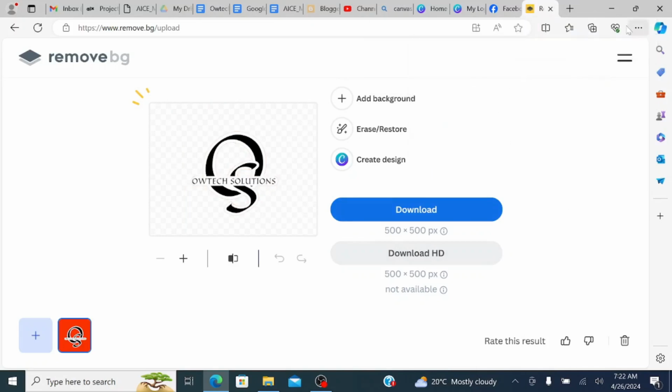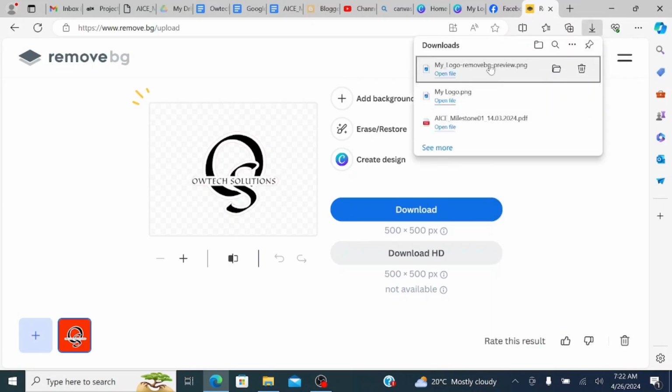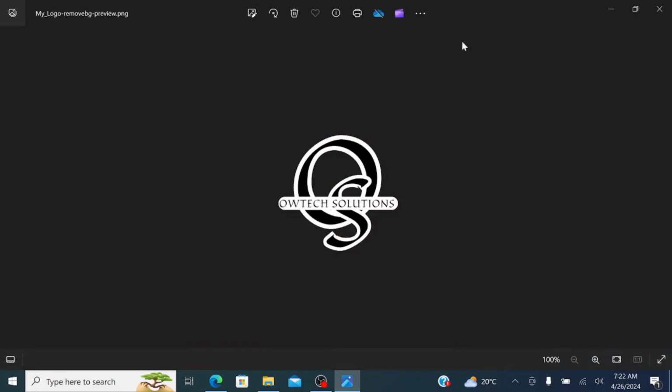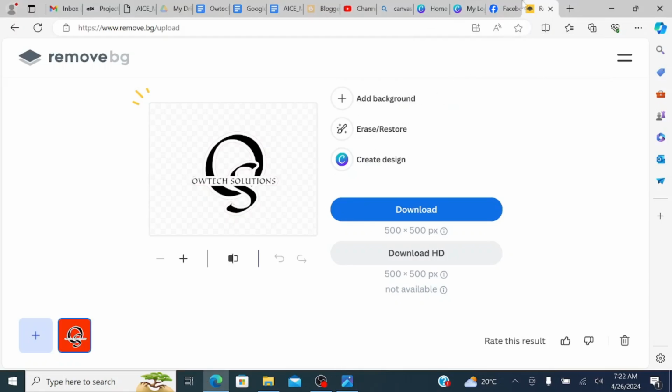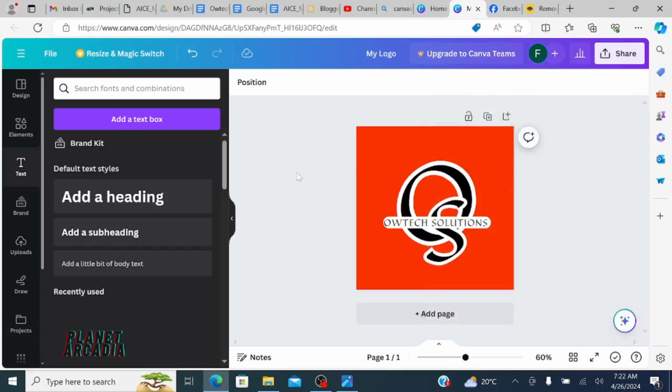Then if I go to my downloads, I want to preview this file and see how it looks, the one with the removed background. You notice it is a very simple logo for your page. And remember that the background remover that I'm using is free only because I'm using free Canva. With the premium Canva, you can just automatically remove the background of your design.